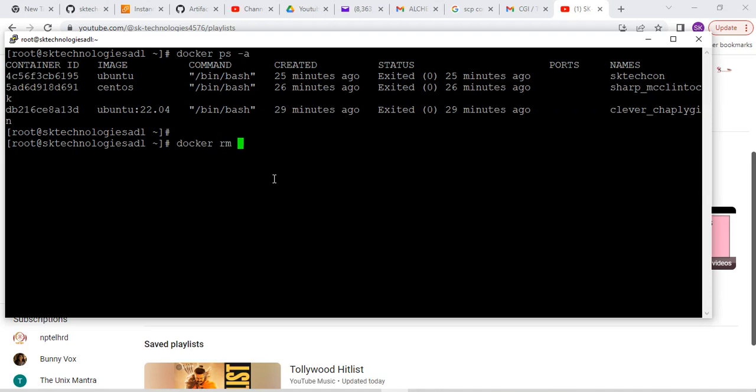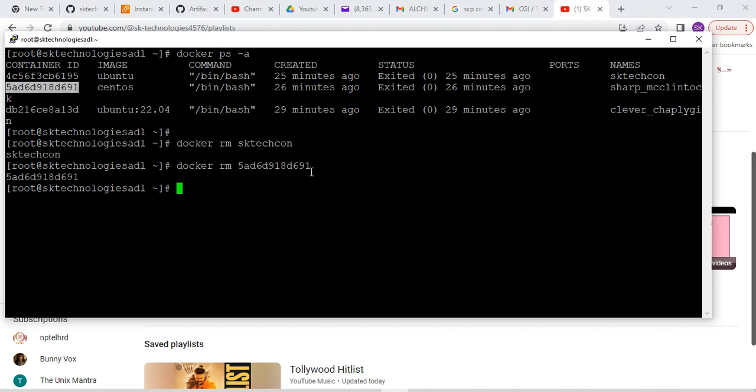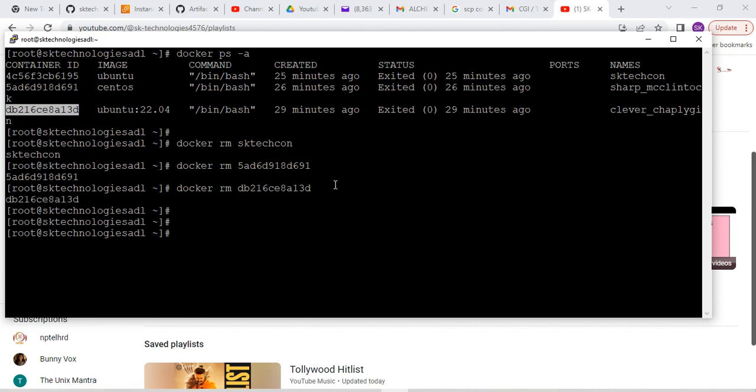Docker rm, I will go with the name SKTech, container deleted. This time I will go with the ID, deleted. Let me remove the other one also. Docker rm. Okay, docker ps hyphen a.